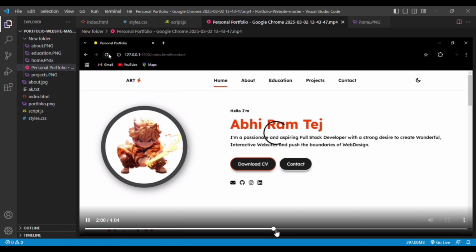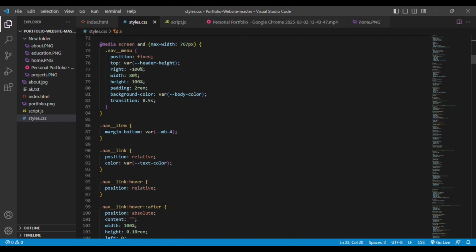It takes some time to load. The thing is, by using this code you can see that whenever we use position fixed and move the right to -100, it will go outside of the desktop mode, that is, it will go out of the screen size and it will be hidden.